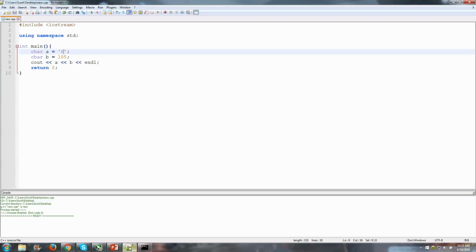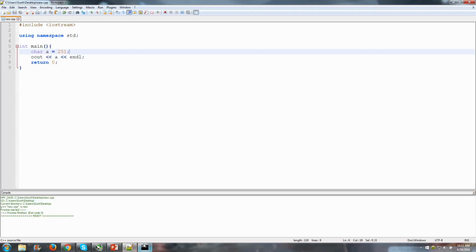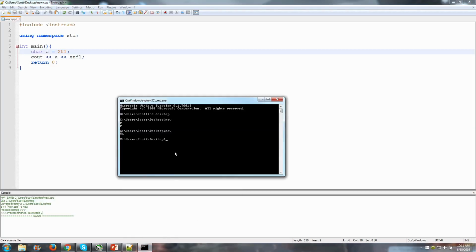Sorry, wrong thing. So let's just take char b out of here, and we'll give it 251. There we go. So now it should print out that square root symbol, which is interesting because you can't just type it like that. We go to new, and there we go, square root symbol. So that's pretty cool, right?